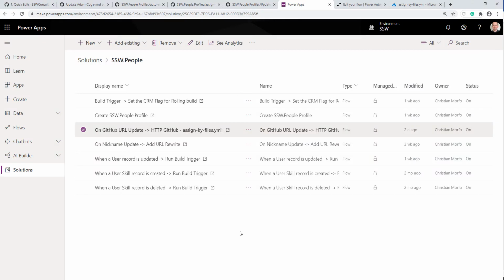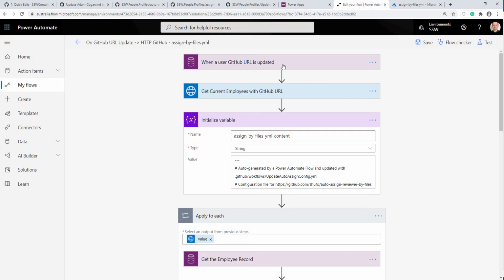On CRM, under our SSW.People solution, we have this on GitHub URL update to HTTP GitHub assigned by files. So this is the Power Automate flow that updates the config file. If we open that one now, here we have the trigger when a GitHub URL is updated. This allows people to change their GitHub URL if need be, or if they don't already have one, when they add a new one, they'll be added to the config file.